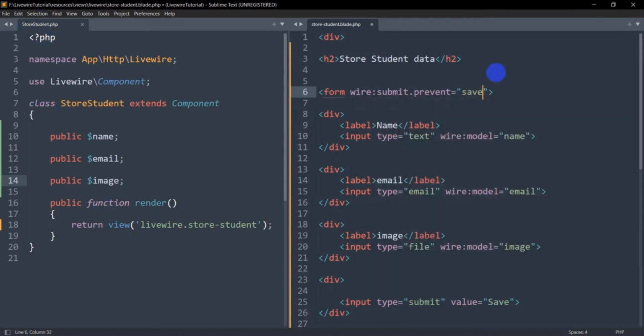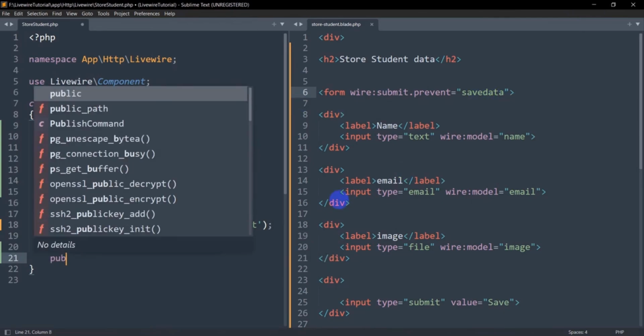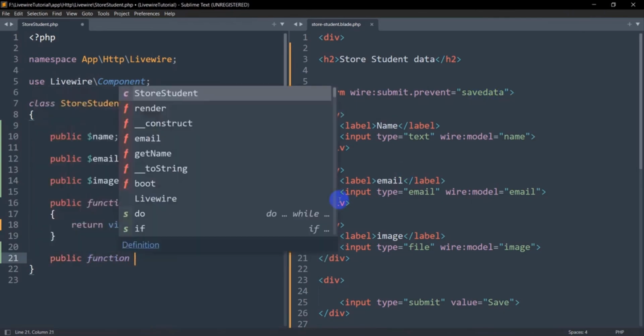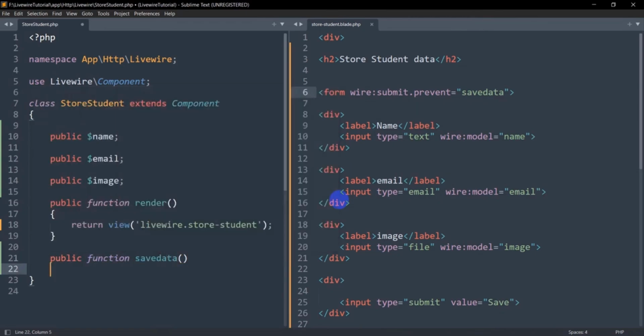So let's say here save data. You can give it any name you want. I'll just go with save data. So let's save it, and right now we'll go to this site, and here we're going to mention a public function save data, which is this one. So we'll say public function saveData, first bracket and then second bracket.